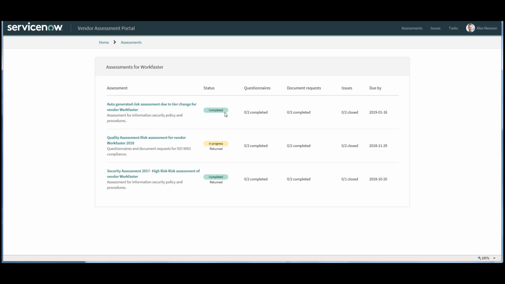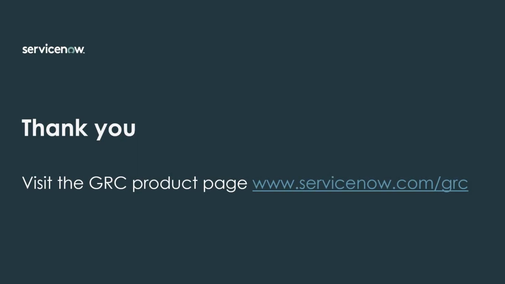Accurately tiering, continuously monitoring, and properly assessing your vendors reduces your risk of a breach or non-compliance. If you'd like to learn more, please visit the product page on ServiceNow.com.